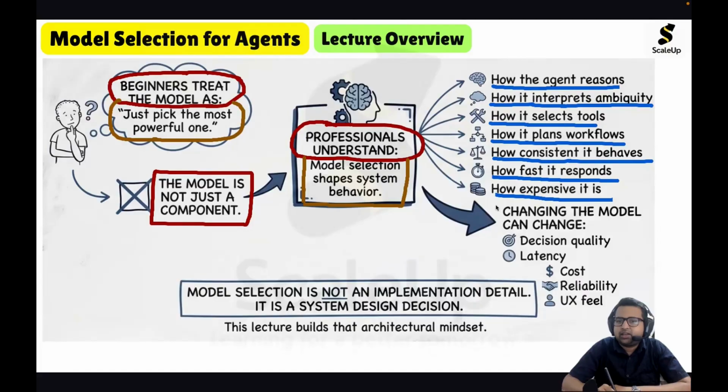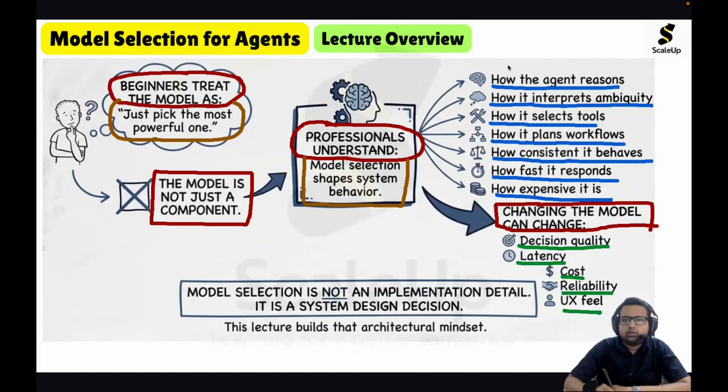So changing the model can change decision quality. The quality of the decision is dependent on the model. Changing the model can change the latency, the cost, the reliability, and the user experience feel. So model selection is not an implementation detail.